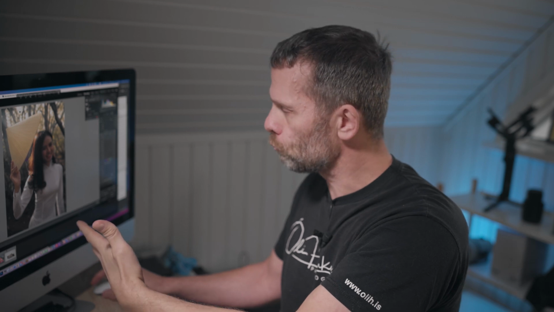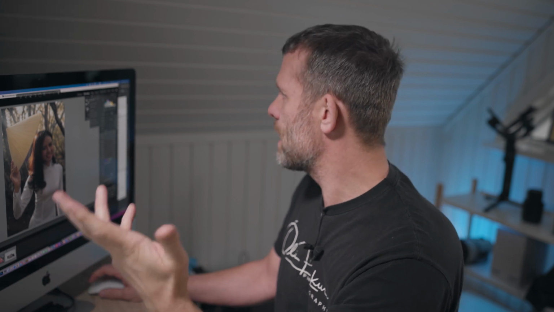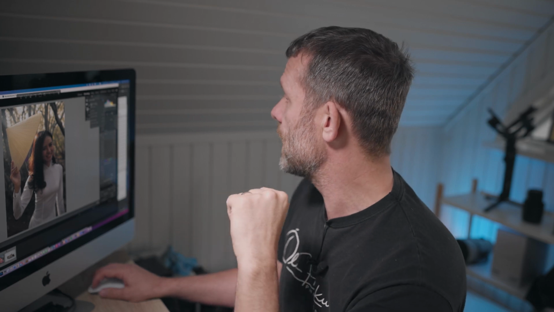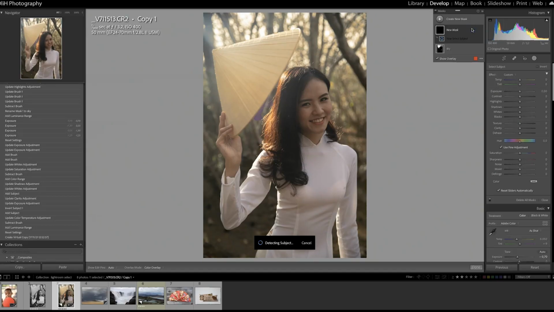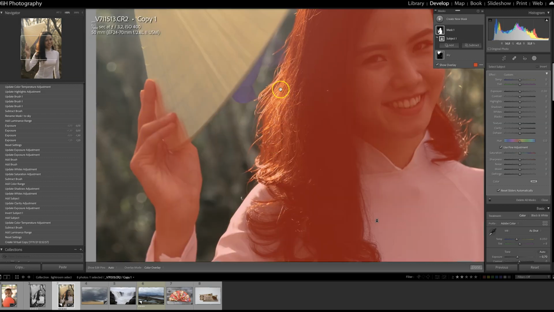But now I want to edit the whole background, the whole area behind her. I have a mask for sky, but I don't have any mask for background per se, but I do have a mask for subject. So I select subject, and let's see how that goes. Pretty good. The hat is not selected. The girl is selected completely, and you can also see how good of a job it does around the hair. It is pretty amazing.